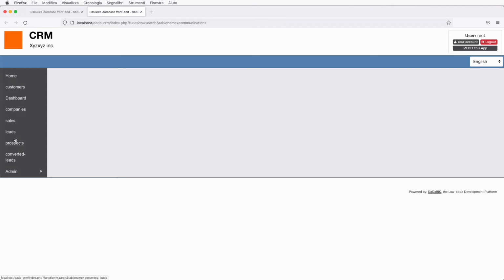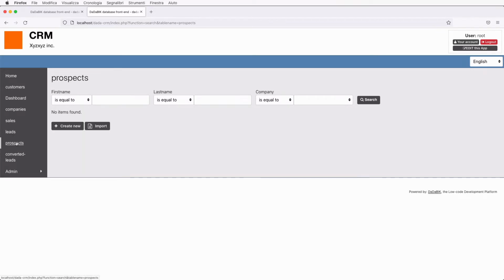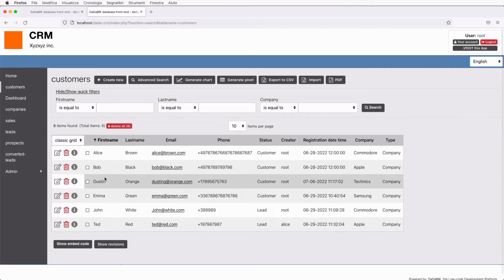Prospects, converted leads, and leads. So if I click here, I get the leads, the two leads. Here, the prospects. We don't have any prospect. And here, the converted leads. So for 2, we should have 6 customers, exactly.